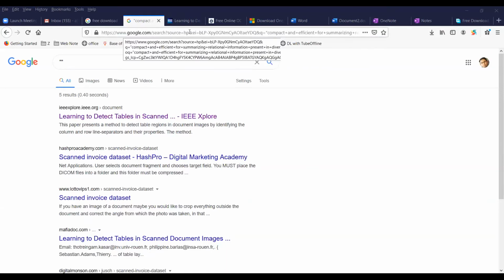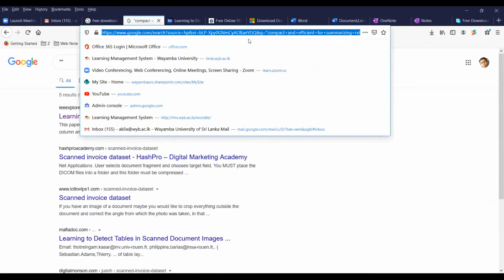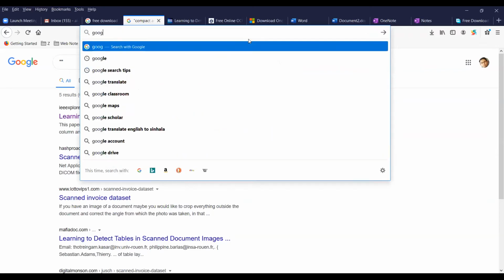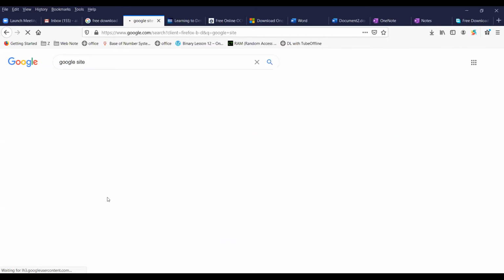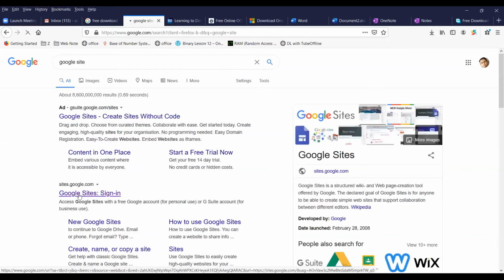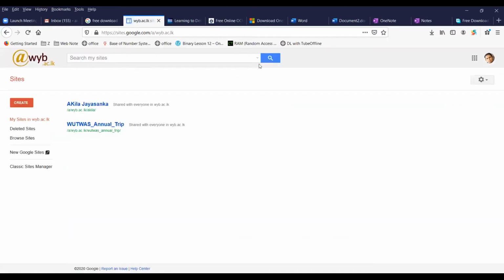That was how we can create a simple website. So I'm going to let you know about that now. There is a Google app called Google Sites. You can just go to Google Sites and search for that. If you have already signed in, you will be directed to the Google Sites homepage. You can see the create button here, and click on the create button.